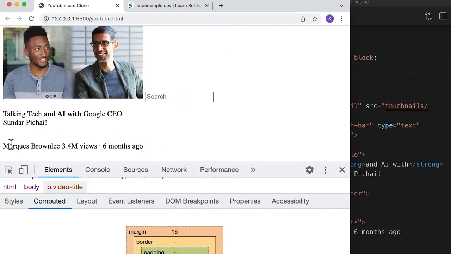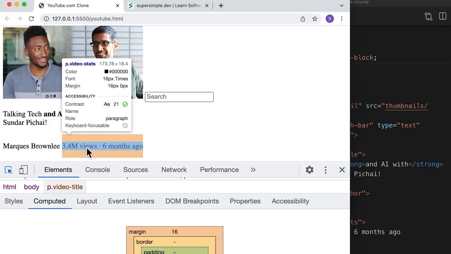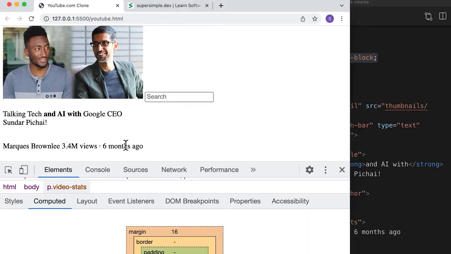So as you can see, these two elements now appear beside each other. They're both inline block elements and only take up as much space as they need to. If we click the top left in the DevTools and hover over this, you'll notice that this paragraph is now only taking up as much space as the text, and the same thing for this paragraph. So as you can see, even though paragraphs by default are block elements, we can change them very easily to inline block with the display property so that we can put them beside each other.